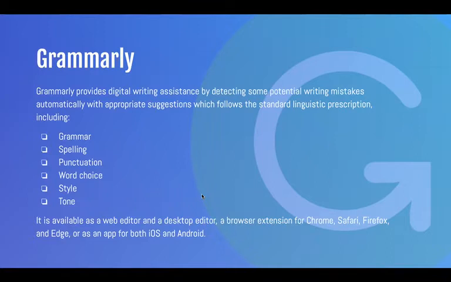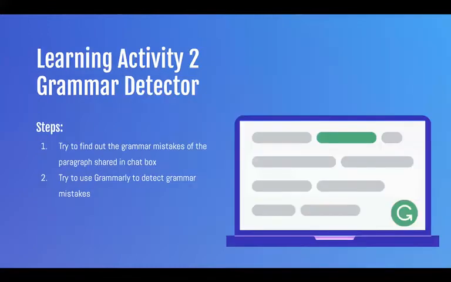It follows standard linguistic prescription, and it is available as a web editor and a desktop editor, or a browser extension for Chrome, Safari, Firefox, and Edge, or as an app for both iOS and Android. So now let's go on to the learning activity about grammar.